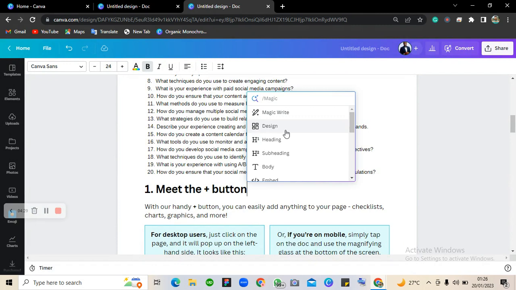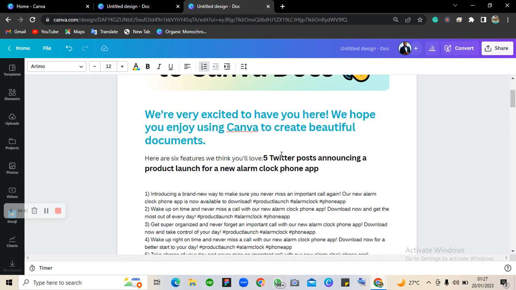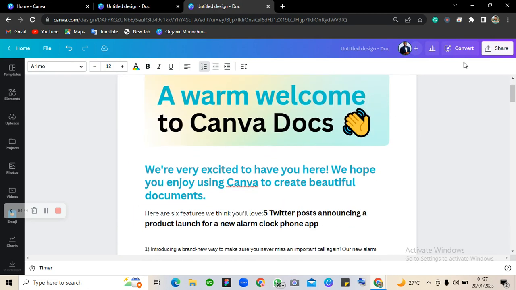Now let's look at this again. You could add several things. This is awesome. But my concern for this video is to show you the Magic Write and how to convert all what you have to slides. Now let's convert what we have here to slides. These are docs. Now to convert them to slides is very easy.